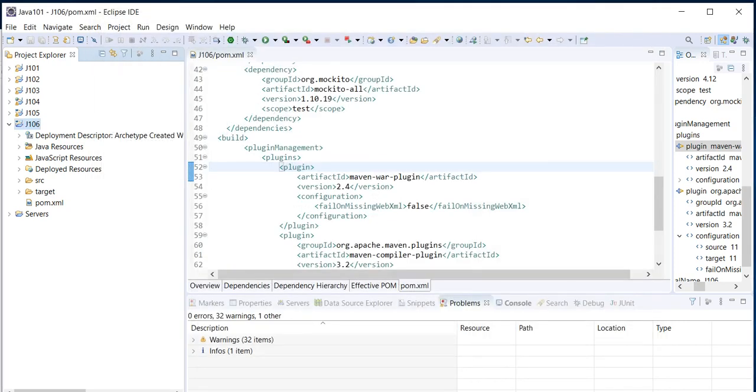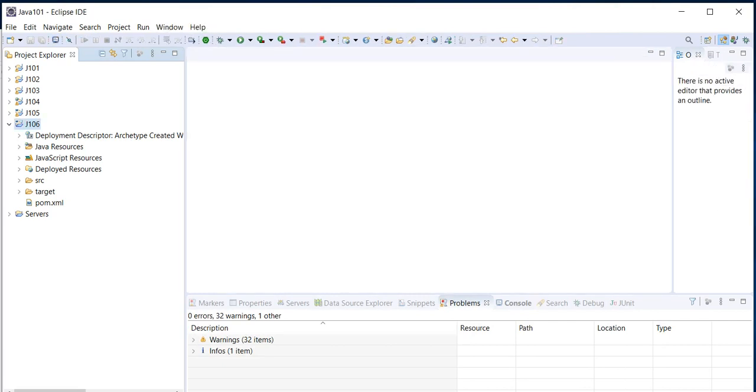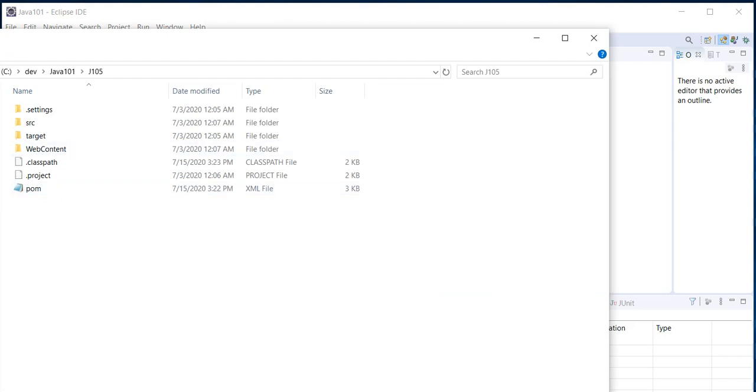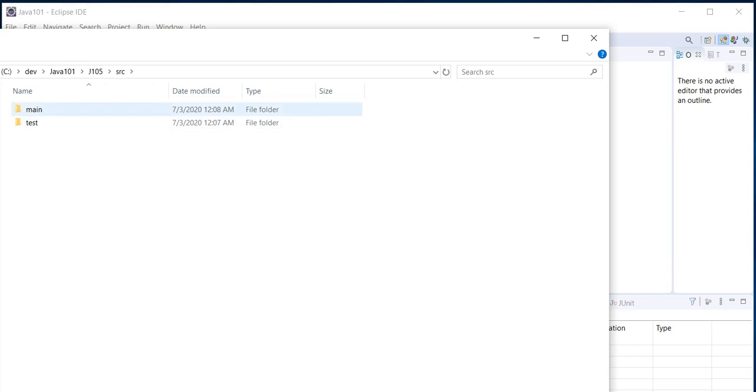So we are now ready to put the source files and the JSP files within this. Now I just want to show you another thing, in J105. This is the actual directory structure on your machine, and you can see that under the src we have main and test, and under the main we are going to have Java, resources and webapp. Okay, and under the Java we are going to have all the packages.